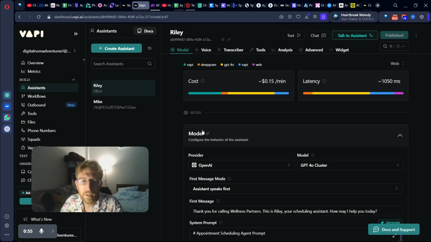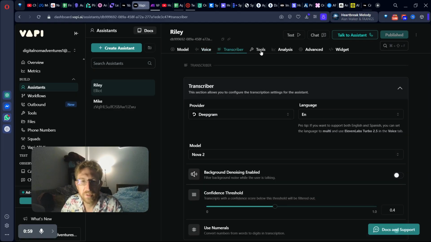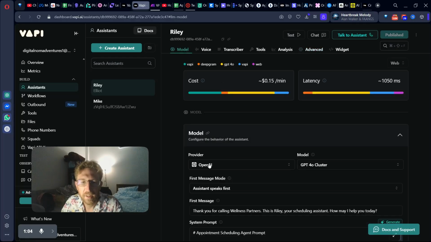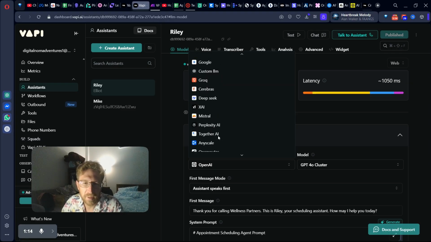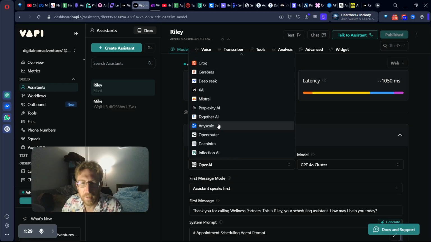So from here, we're going to need to configure all of these different sections, including the model, voice, transcriber, tools, analysis, advanced, and that's about it, right? I'm just going to show you how to do this step by step. For the model, we're going to want to select the provider. In this case, I would just recommend using OpenAI, but there's a lot of different LLMs that you could choose from. You could use Anthropic Claude, which is really good at writing. You could use Google Gemini. You could use DeepSeek, Perplexity. There's a lot of options here.